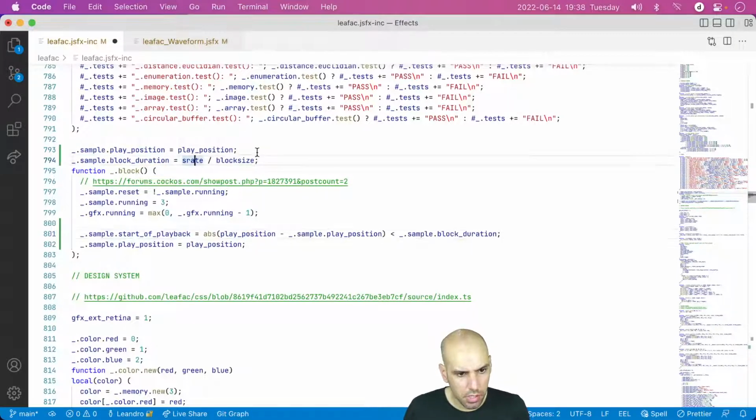Is this right though? Let's think about this for a moment. Suppose that my sample rate is 48,000 hertz. So 48,000 samples per second. And suppose that my block size is 24,000 to make things simple. Then this will be, I have it the other way around. I want the block size divided by the sample rate. So the block size being 24,000, the sample rate being 48,000 gives me half, 0.5. And 0.5 is the duration of a block in seconds.